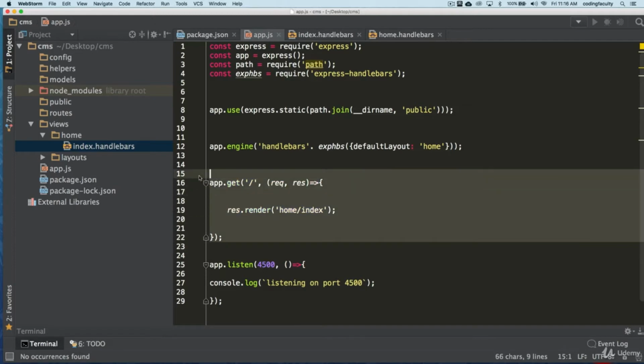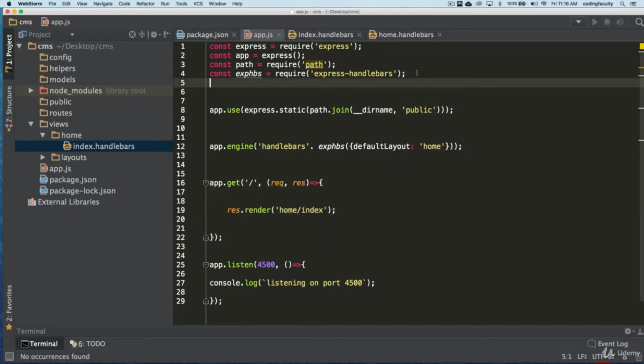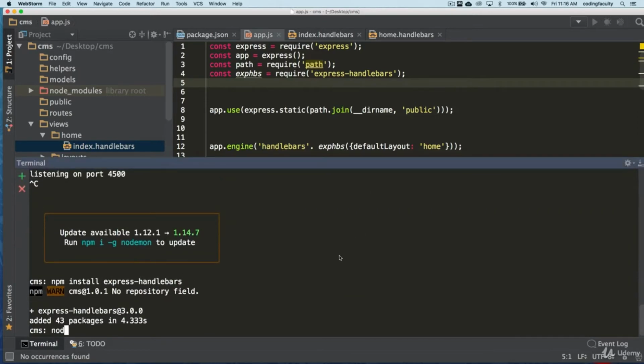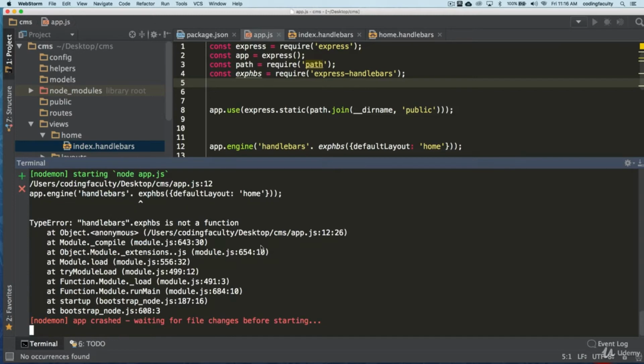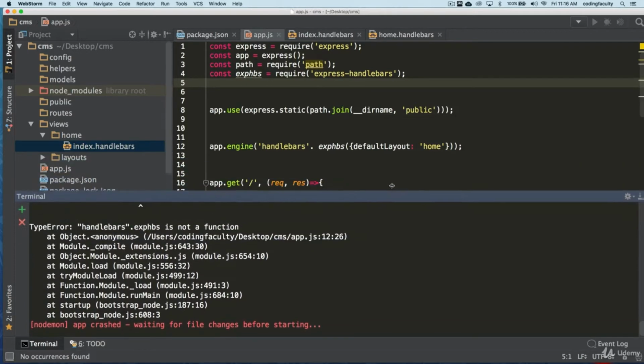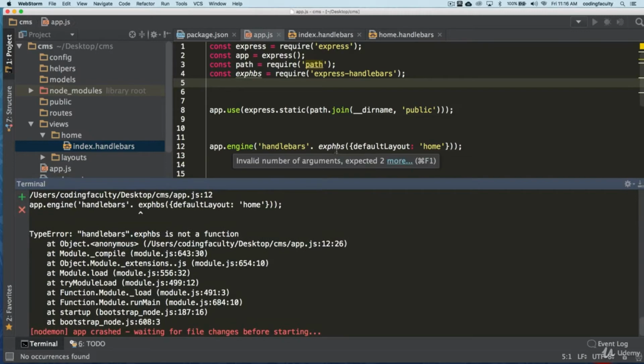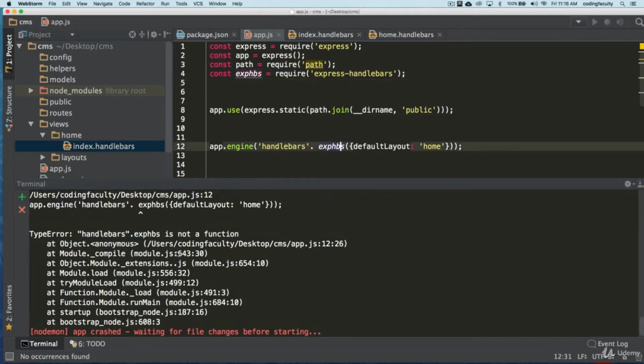Now let's see what it does here. Let me show you. Let's run nodemon app.js. And now it's telling me that this HBS is not a function. Let's go back here. HBS is not a function, express handlebars. So let me see if I made a mistake somewhere.